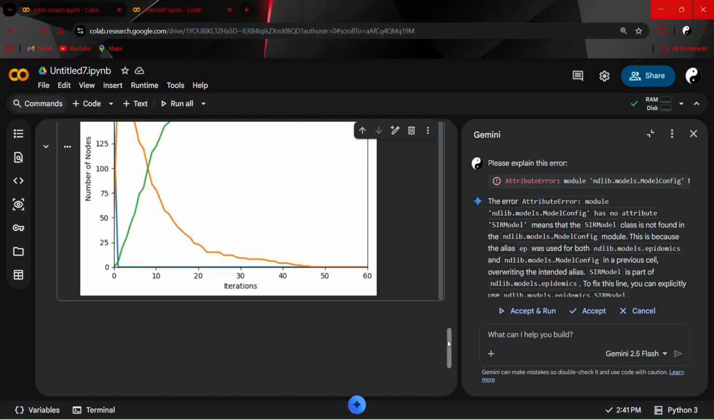So finally, the conclusion is: in this demonstration we successfully installed NDlib on Google Colab, created a network, configured an SIR diffusion model, and visualized the simulation. This shows how NDlib can be used to study diffusion behavior in complex networks.